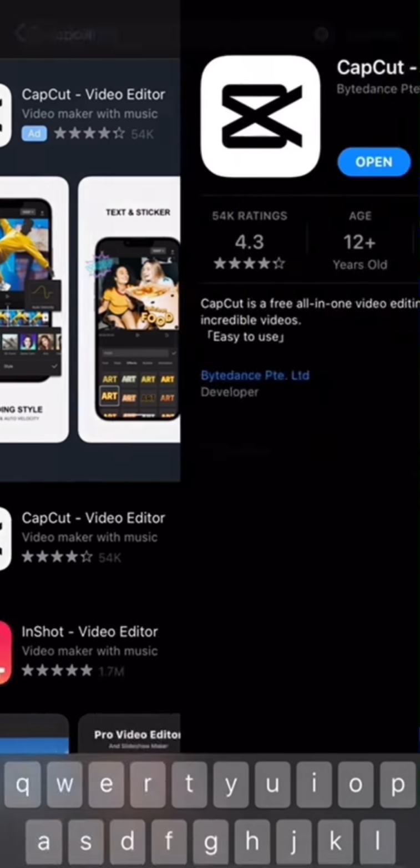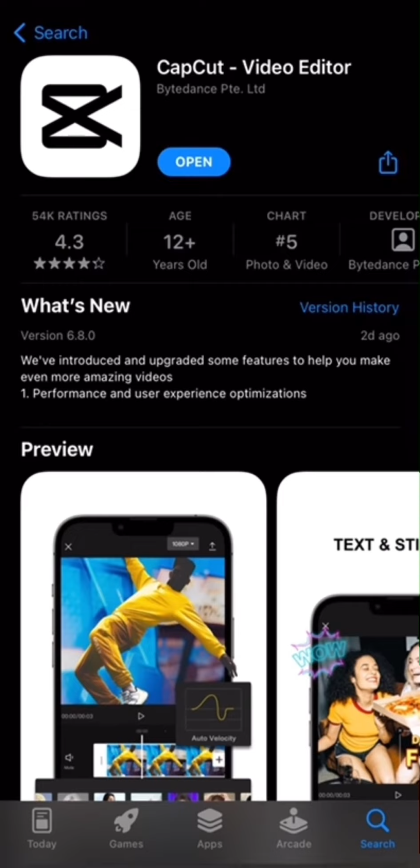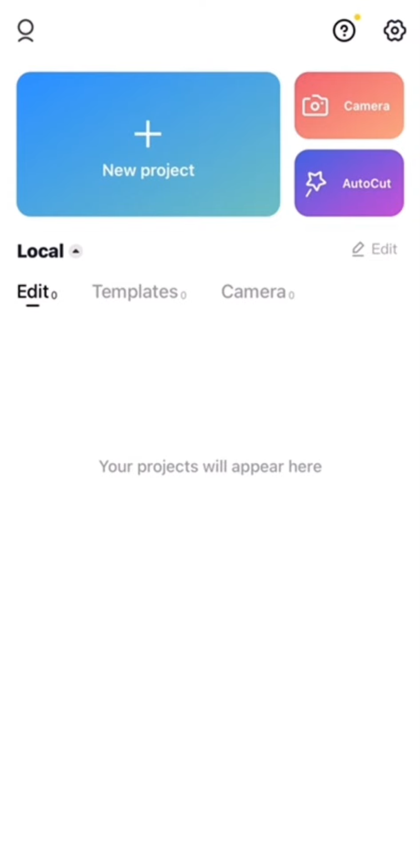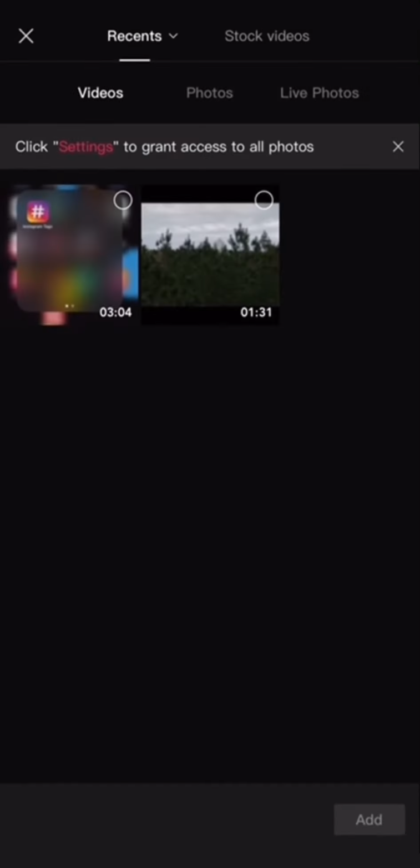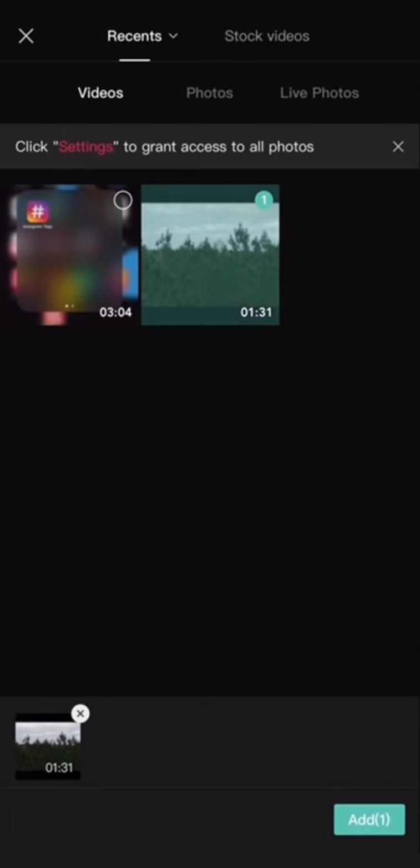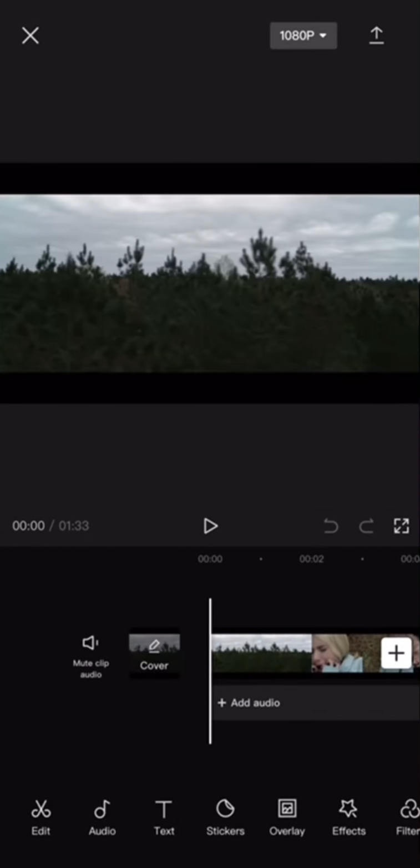So this is very simple, guys. You're gonna have to search for this app. It's called CapCut. So you search for it, you download it, and then you open the app. It's very simple. The first step is to click on new project, and you're gonna have to choose the file, the picture or the video you wanna edit. So I'm gonna choose one of these videos, and right here this is the video I'm gonna edit.